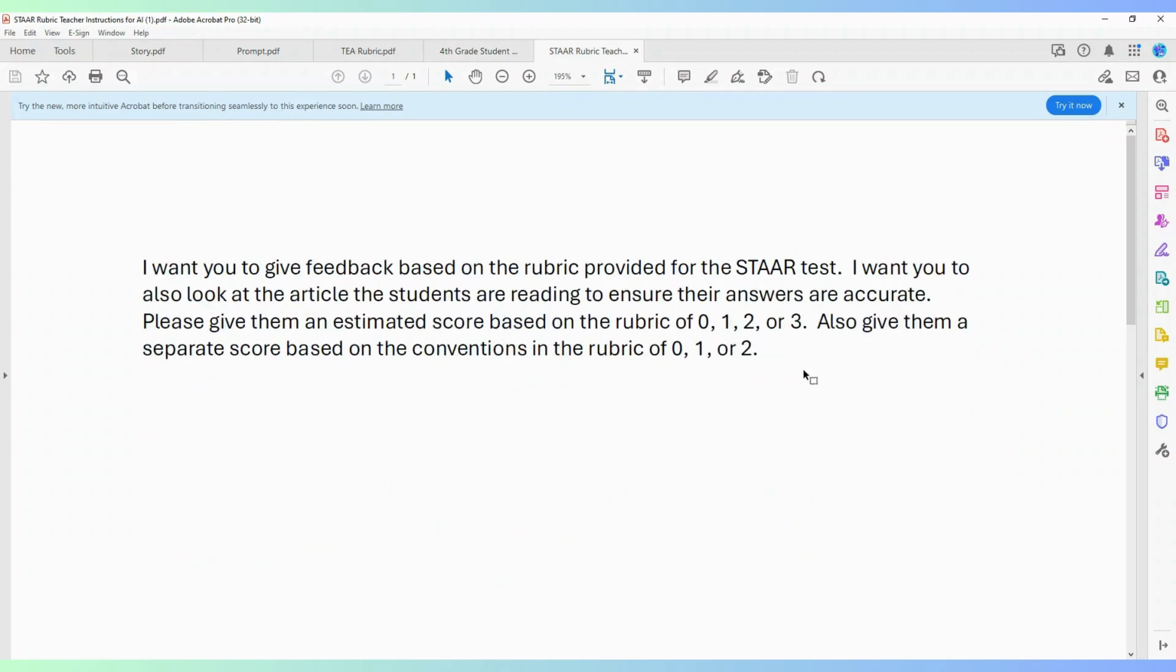And then lastly, this is just a little instruction that we're going to input into the tool just to better help the tool grade the student's ECR. So it says, I want you to give feedback based on the rubric provided for the STAR test. I want you to also look at the article the students are reading to ensure their answers are accurate. Please give them an estimated score based on the rubric of 0, 1, 2, or 3. Also give them a separate score based on the conventions in the rubric of 0, 1, or 2.